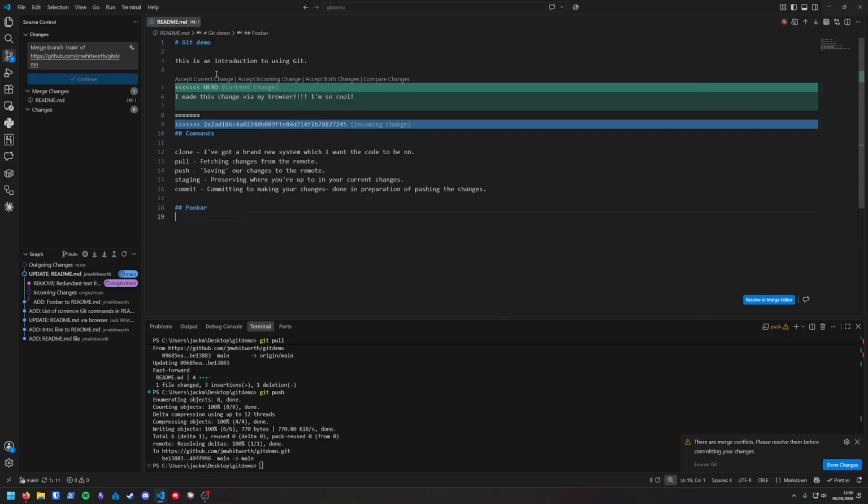So it's saying, look, these two lines were changed. This was changed since you made your change. Which one do I want to keep? So here it says merge changes on the left now. And when you click on it, it gives you a couple of options. So you can see that what I did is here, the current change. So the current change that I made that I'm pushing up is, I said, I made this change via my browser. But the incoming change, and it looks a little bit weird because what it's actually doing is removing the line. But the incoming change is that the line is gone.